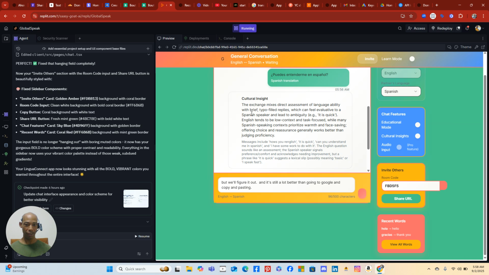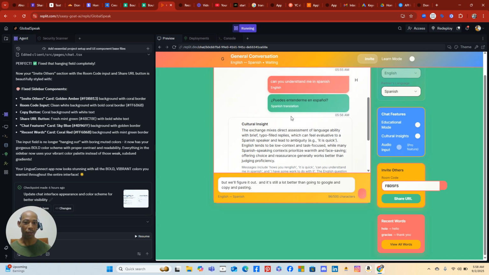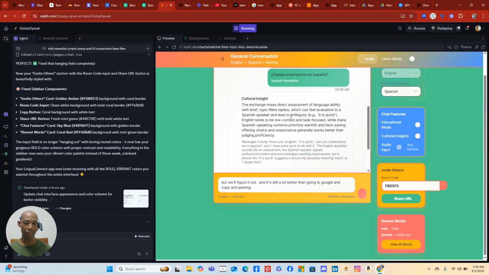The exchange mixes direct assessment of language ability with brief typo-filled replies, which can feel evaluative to a Spanish speaker and lead to ambiguity.